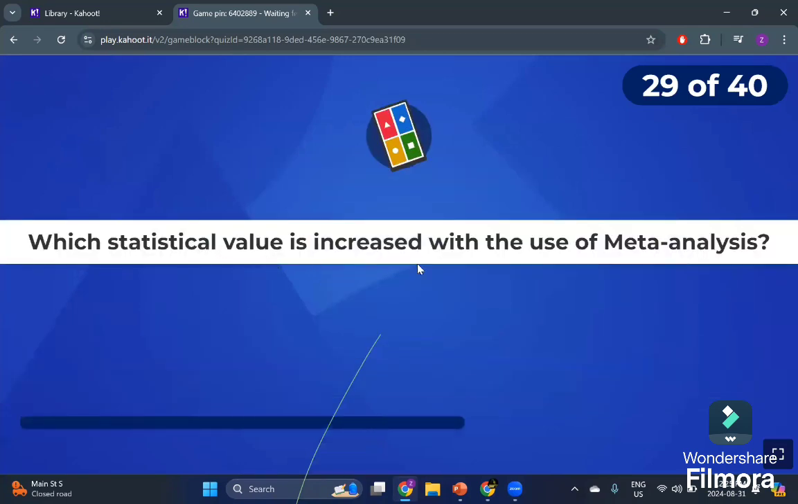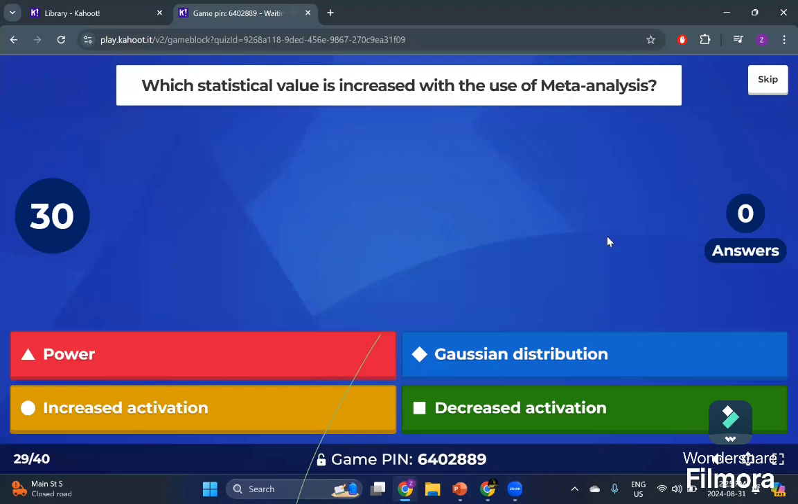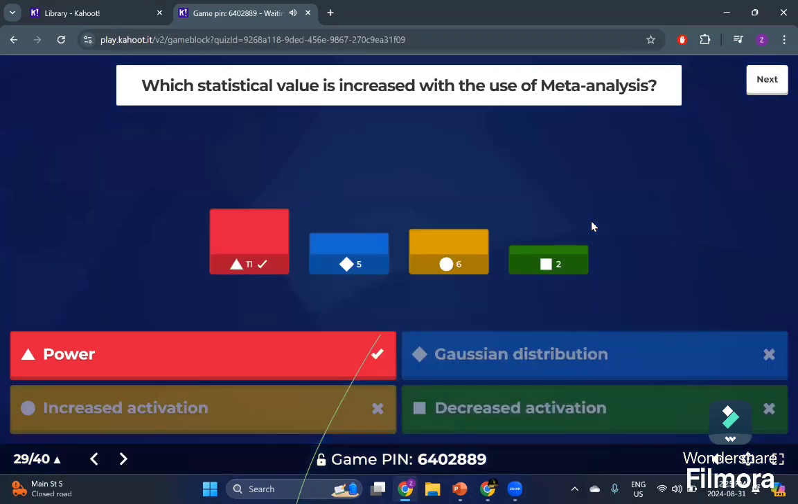Which statistical value is increased with the use of meta-analysis? Yep, so power is increased with the use of meta-analysis. If you remember, we discussed that the power goes up with meta-analysis.